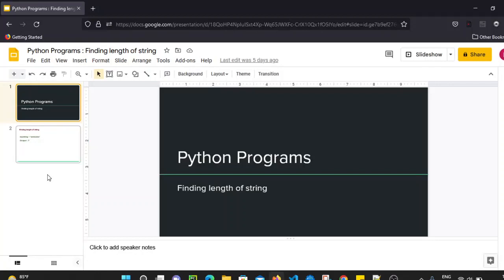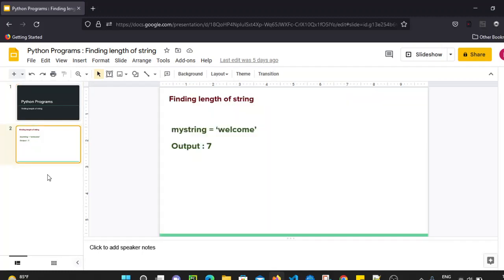Hello everyone. In today's session we will see how to find the length of a string. So how to calculate the length of a string by using Python. Let's say we have one simple string, my string, which is welcome, and we want to find out the length of that specific string.